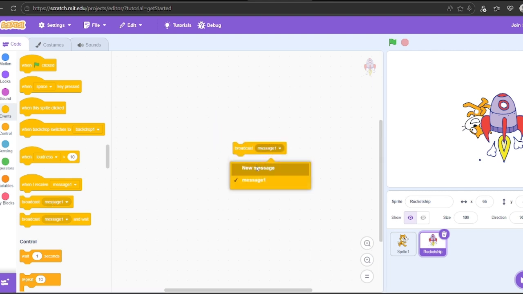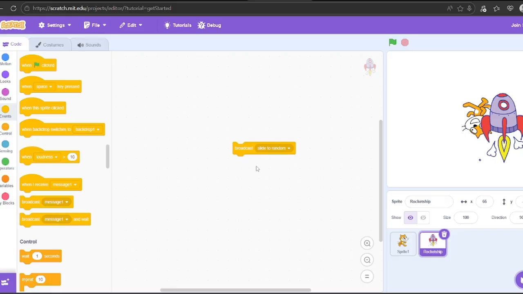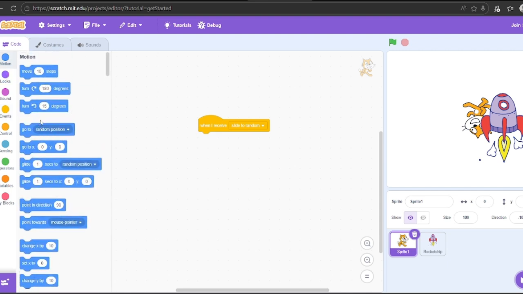For example, I'll create a message in this new sprite called slide to random. The name doesn't matter, but I'm setting it as the name to remember what it does. Now I'll put a block of code that says when space key pressed, broadcast slide to random. Now I'll code in the first sprite and use the code block when I receive message 1 and turn it into when I receive slide to random, and put in the code block glide 1 second to random position.